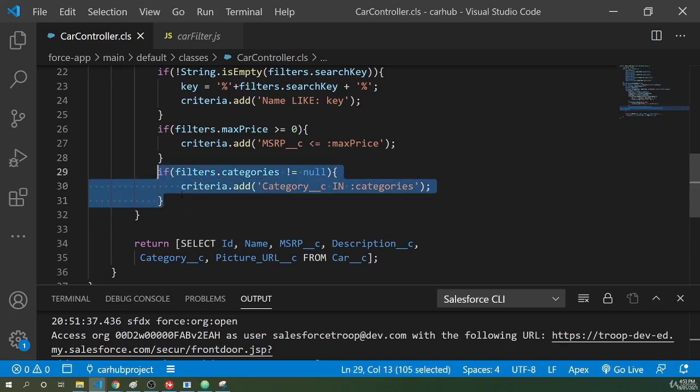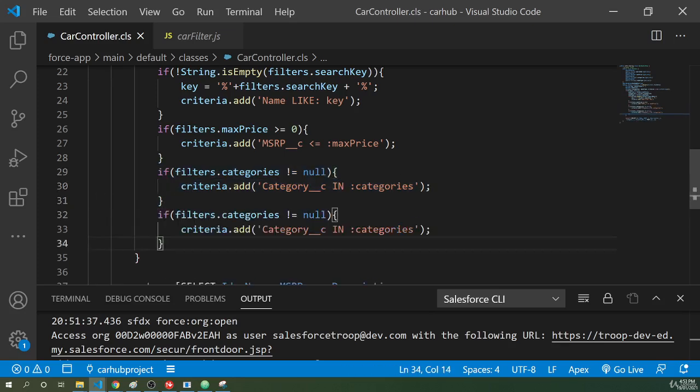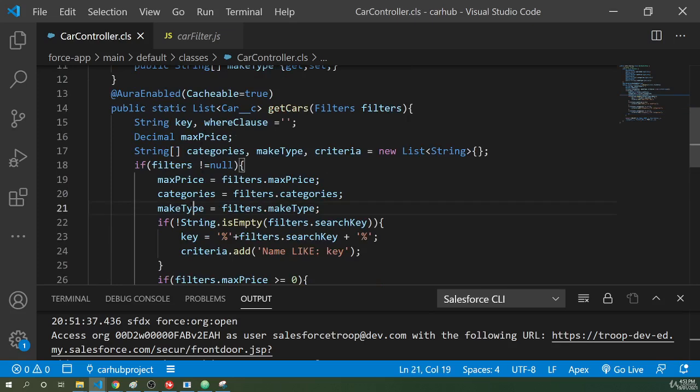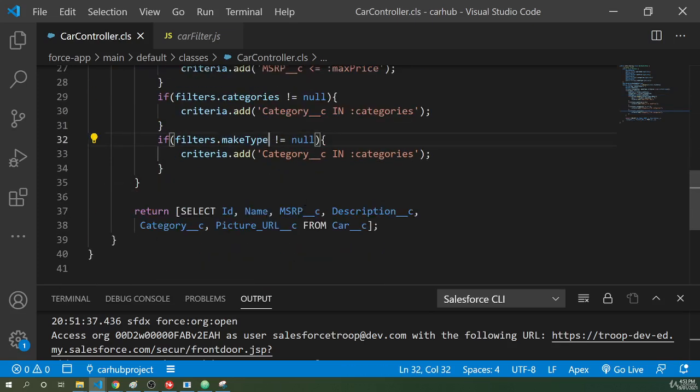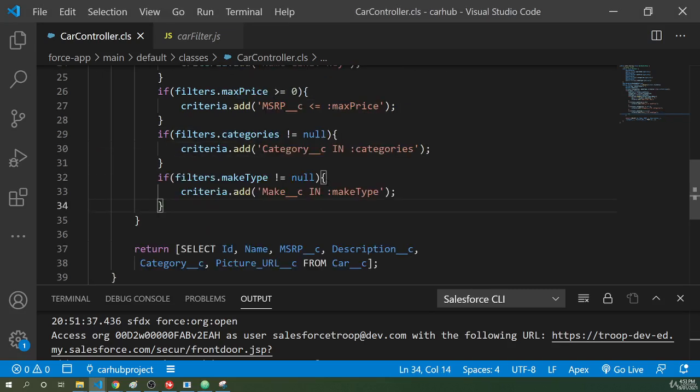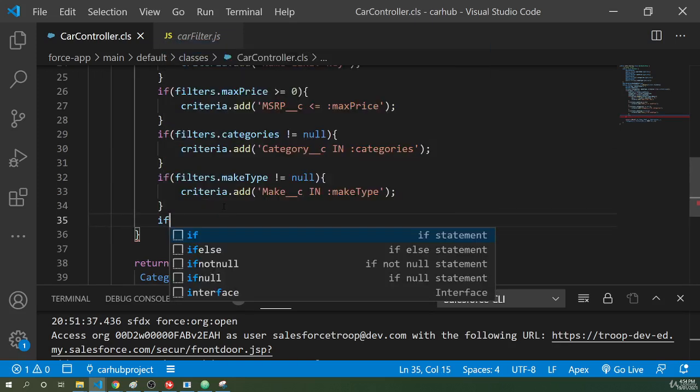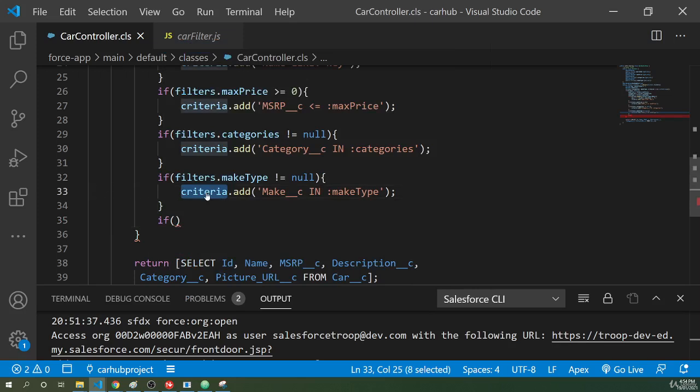So similarly, we'll do the same thing for make type. On the top, we already have make type. We'll say if make type is not null, then take make type, and we are going to pass the field API name of make underscore c, and we'll say if make underscore c in make type, then give those records which have that make type, and at the end we're gonna check whether we have something in the criteria or not.